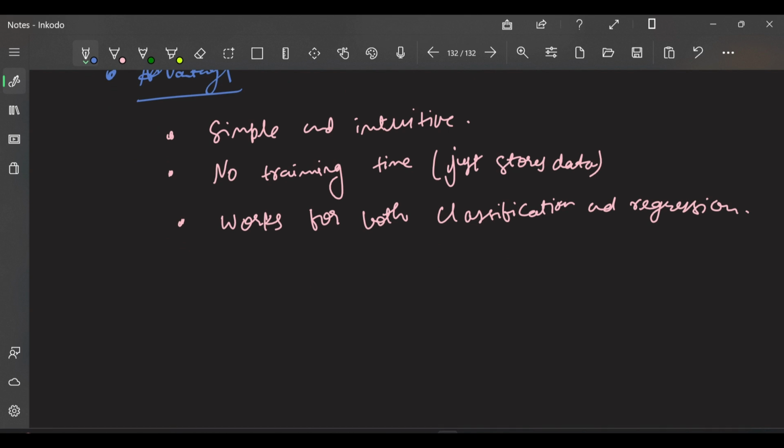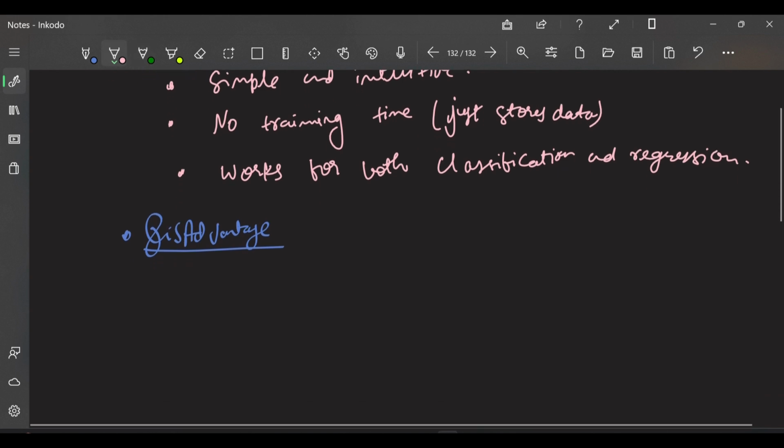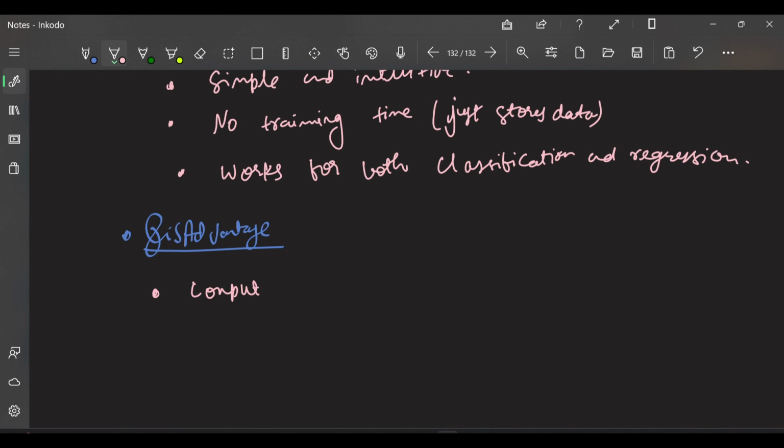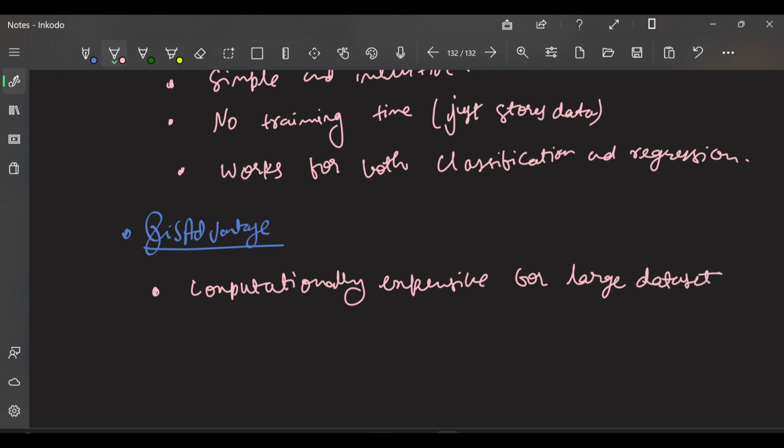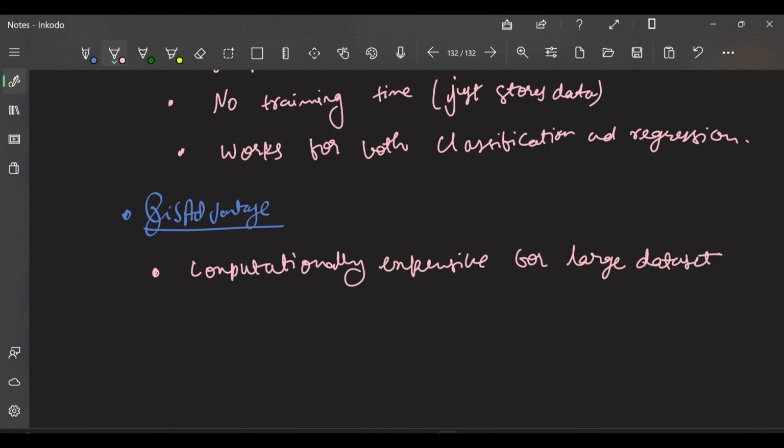So there are some disadvantages also. The first one is that it is computationally expensive for large data sets. It needs distance calculation with all the points. That's why it is a little bit expensive.